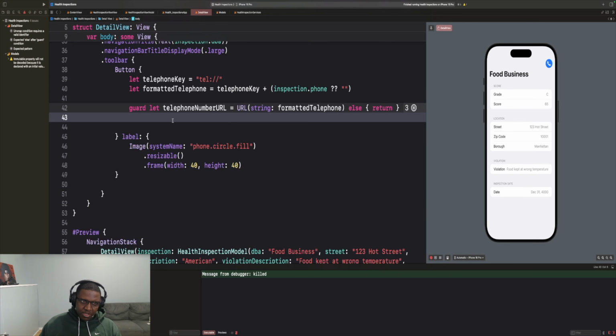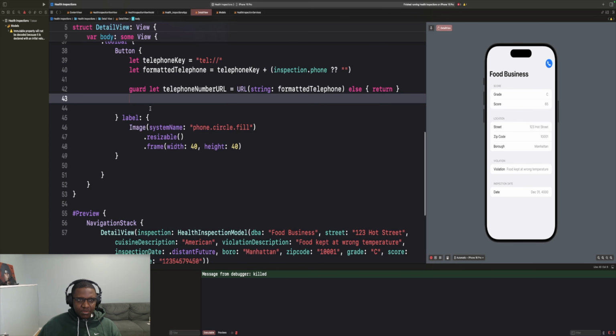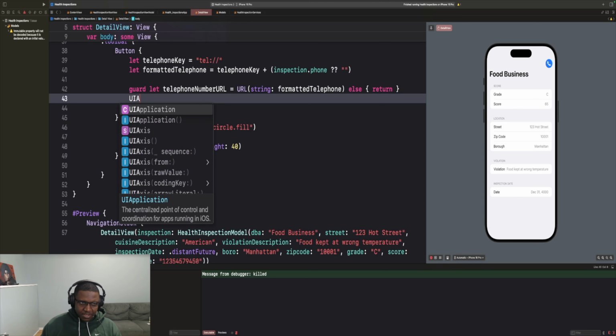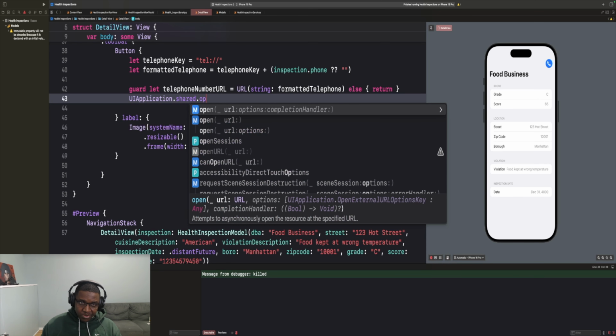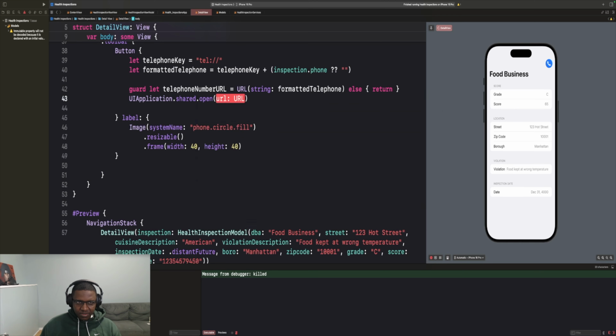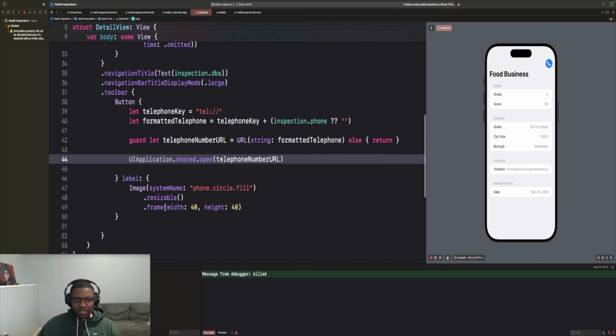And now here, what we're going to do is use something called a UI application, a UI application that's shared, that open URL. So this one right here. And we're going to pass in telephone number URL here. Now, what's going to happen is whenever you click this button here, this action is going to be performed.